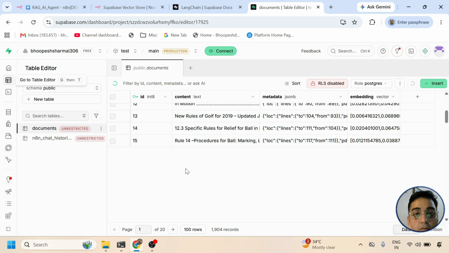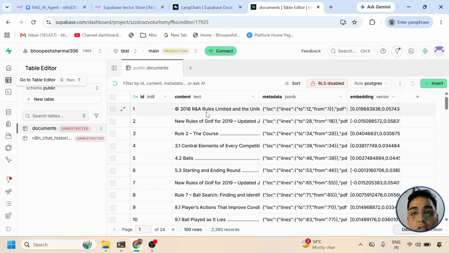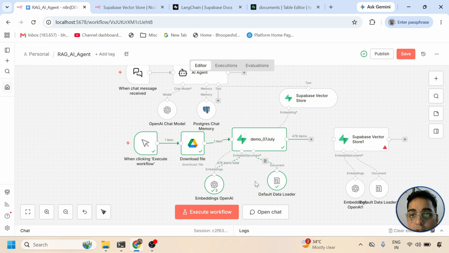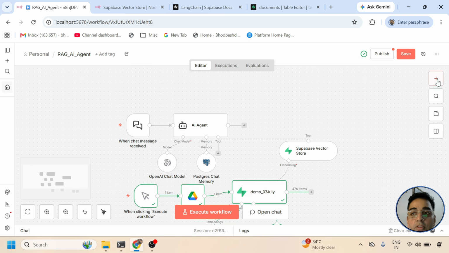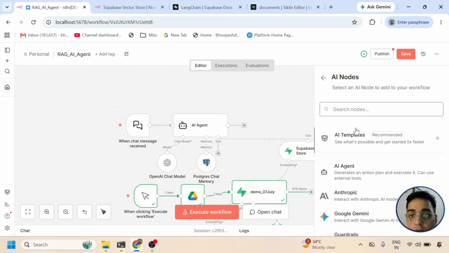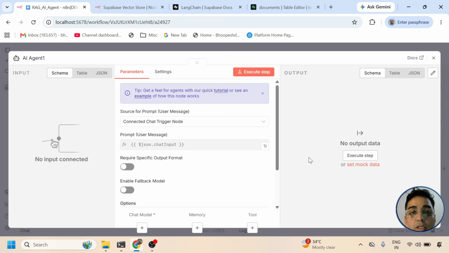This is the one where every content is being stored with an embedding vector. The moment we ask anything, it will go to this vector and it will return the result, right? Now this is how you have connected your Supabase DB. Now we need an AI agent chat base so that we can talk to our data, so I click on AI agent.